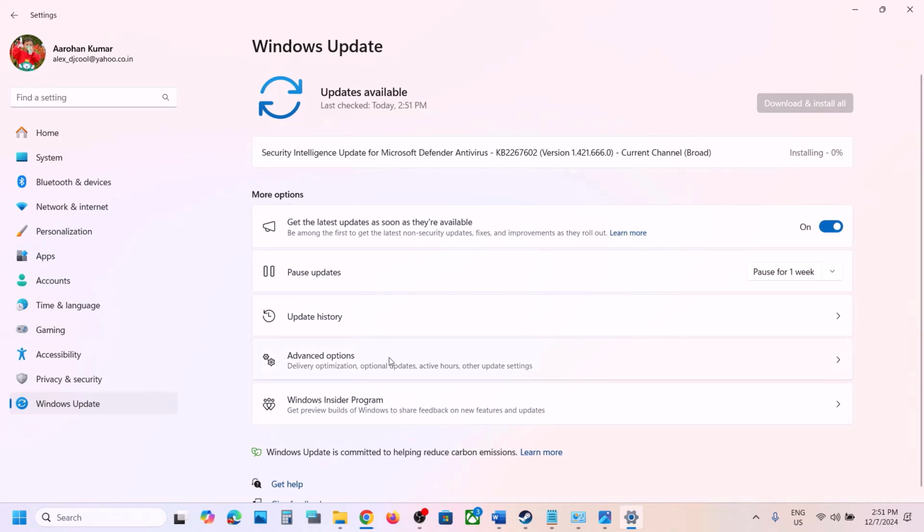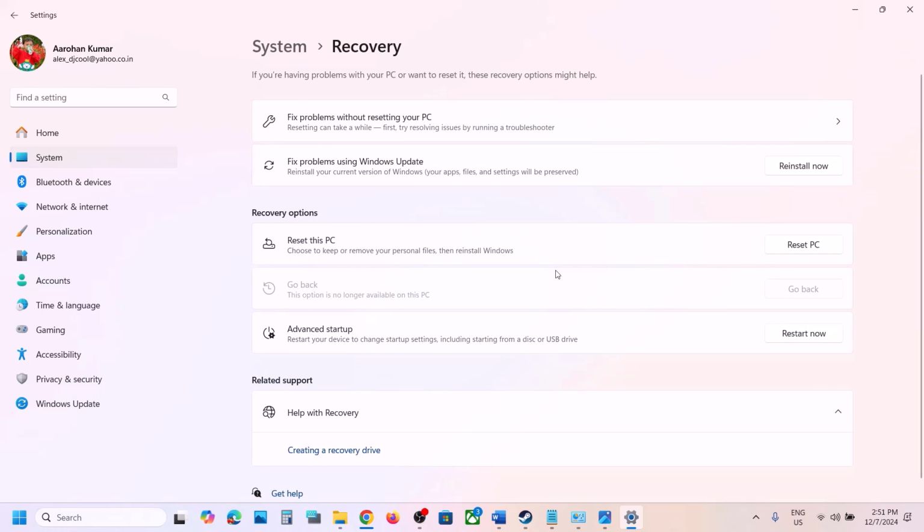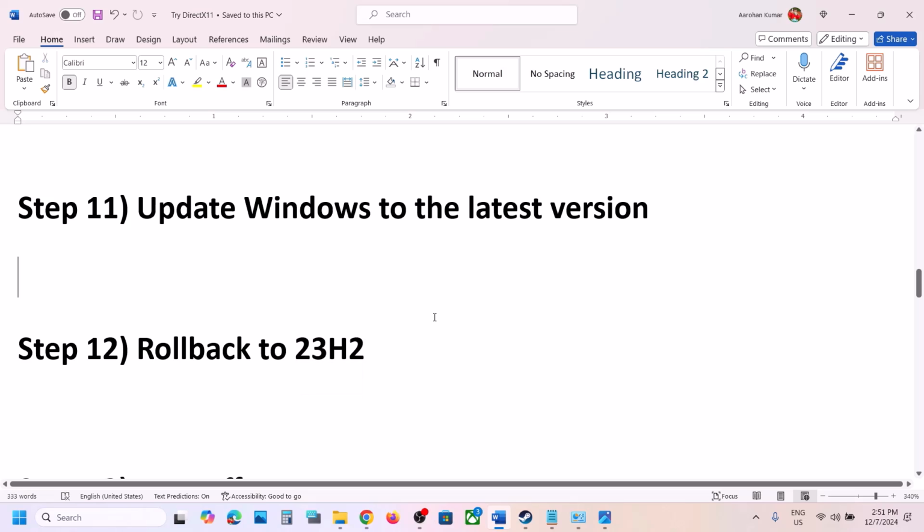For many users this has worked, so you can go to Windows Update and then go to Advanced option, and then you can go to Recovery, and if go back option is highlighted over here, you can click on go back and you can just follow the on-screen instruction and read it carefully and then go for it. And then once it is done, you can log into the computer and then check.